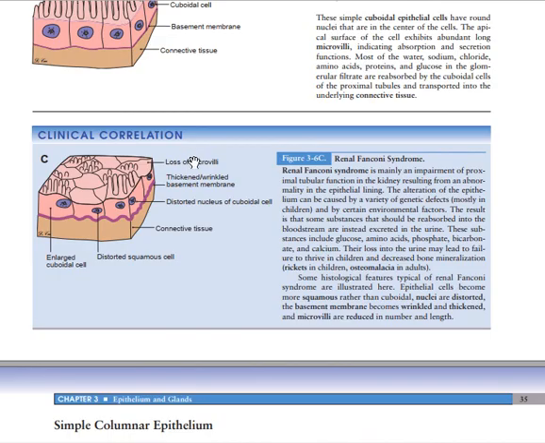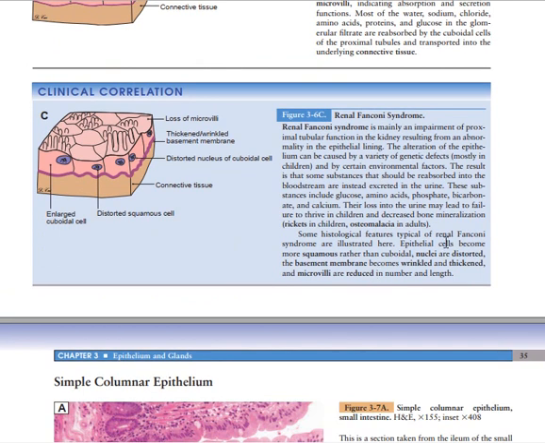Now, how do you visualize Fanconi syndrome on histology? You are going to look at the cells. Normally the proximal convoluted tubular cells are cuboidal in shape, but in Fanconi syndrome the cells are going to be much more squamous. So when you have cells which are more squamous than cuboidal, that is the first thing.